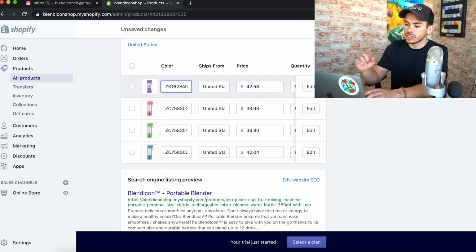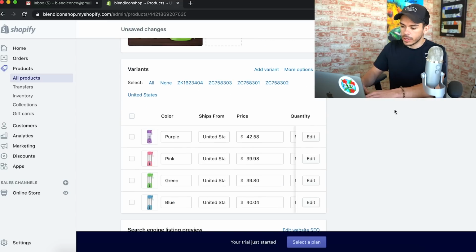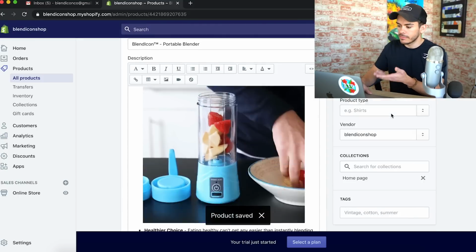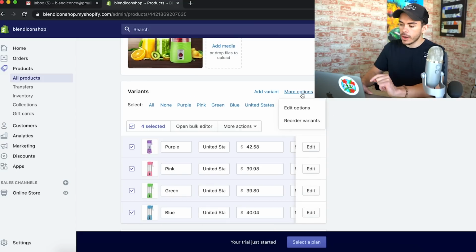So what I'm going to do is change the color name from this random code that was automatically imported to the name of the actual color. So this is purple. And I'm gonna go ahead and hit the save button. That way we don't lose any of our progress. You're gonna wanna periodically do that so that, just in case the screen times out or something, you don't lose where you were.